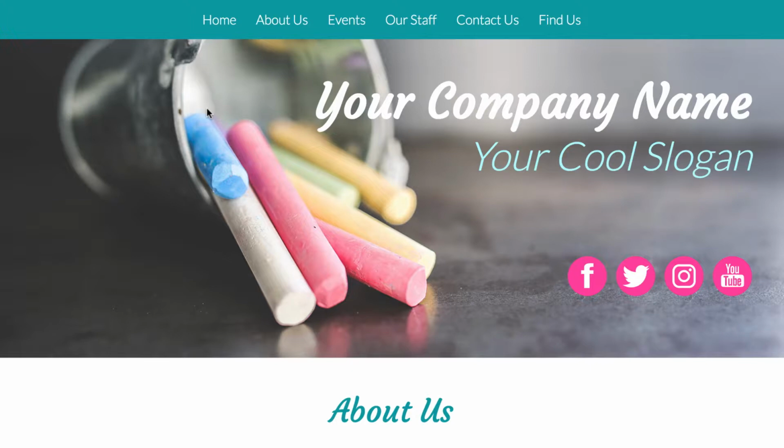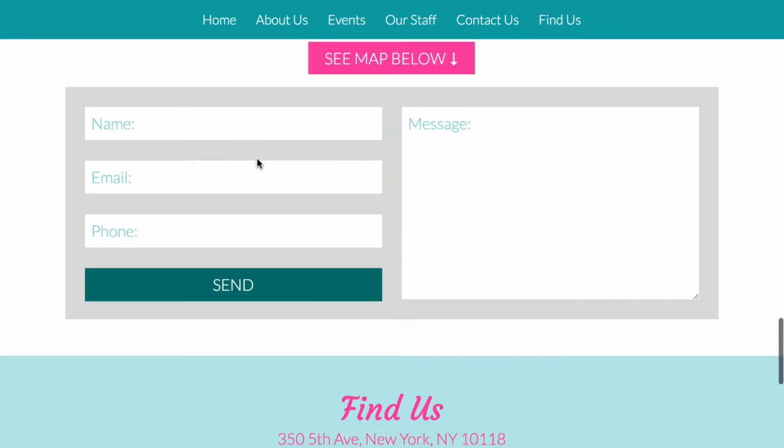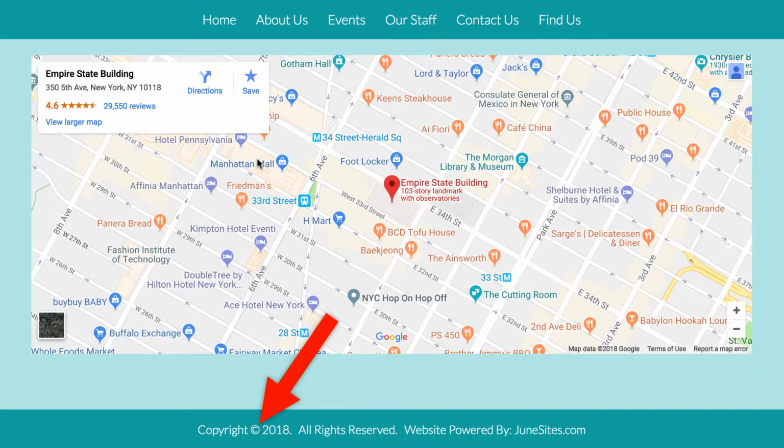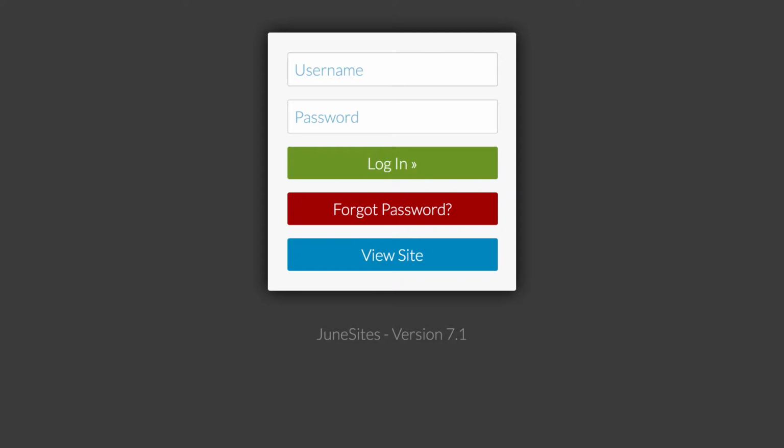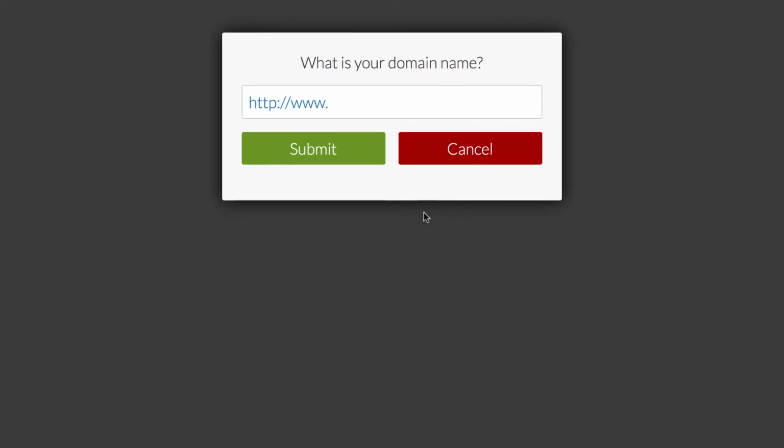Now, to log in, you simply go to the bottom of the page and click on the copyright symbol. Now you're at the login page, and all you do is type in your username and password and click Login. And if you ever forget your password, you simply click the red button. Now you just type in your domain name and click Submit, and the system will email you your login information. So it's important to keep your email addresses up to date in the settings.